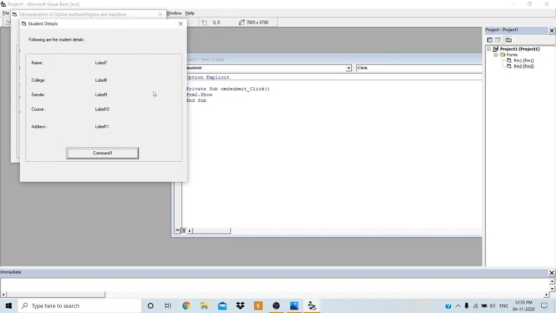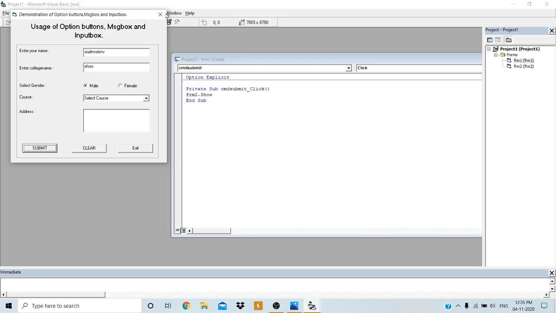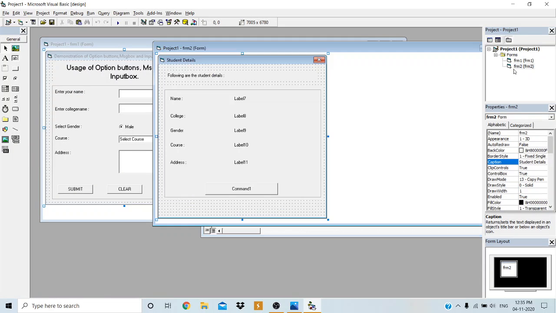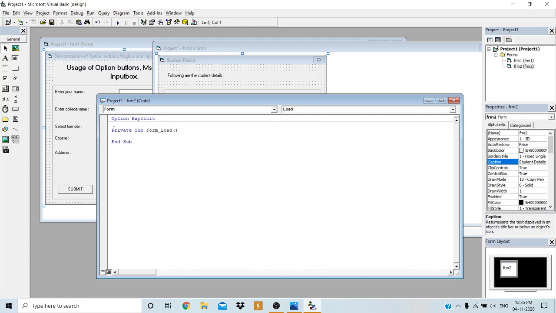See, form 2 is loaded here, so we have to write the code for form 2 load event. So double click on form 2 and double click somewhere on the form here. Now see here, private sub form load. This is with respect to form 2, FRM2, the form load event of form 2.